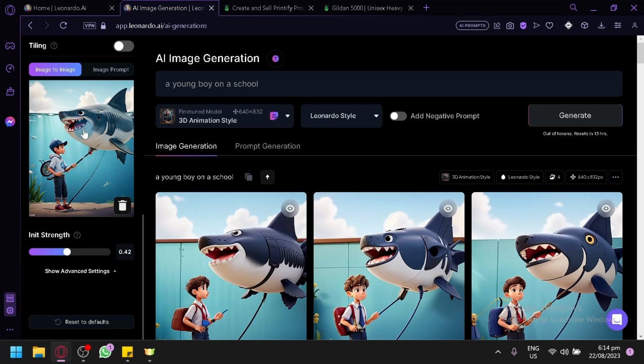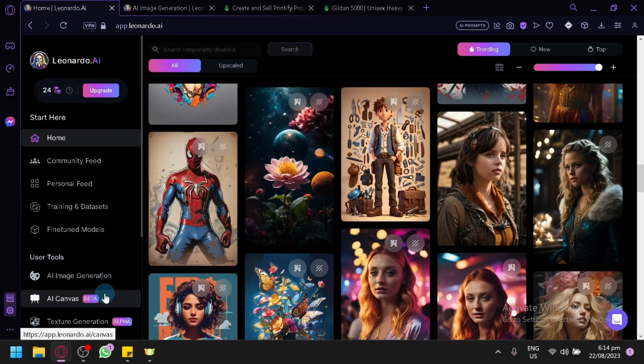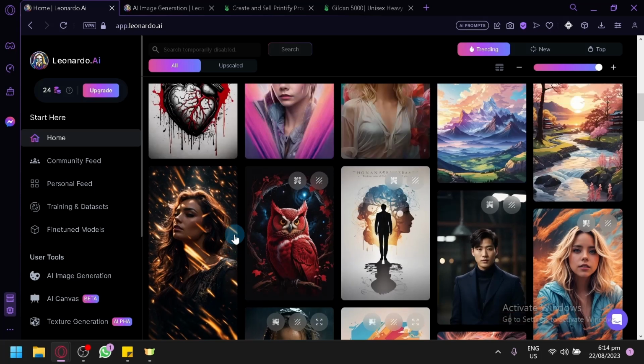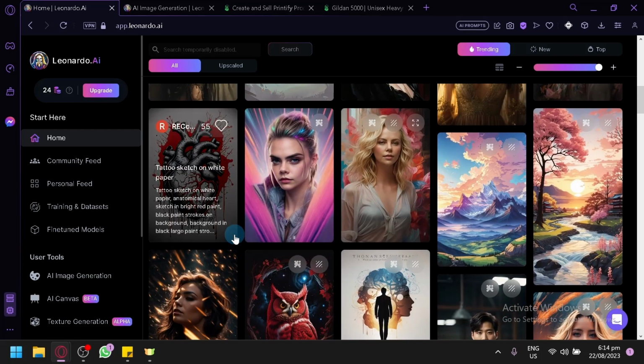And we were also able to show you the canvas editor earlier, which is currently in beta right now. We weren't experiencing the best time with it, but we were able to use it earlier and showed you how to use it.